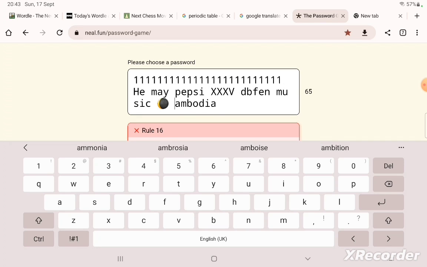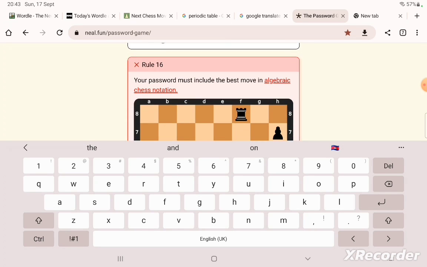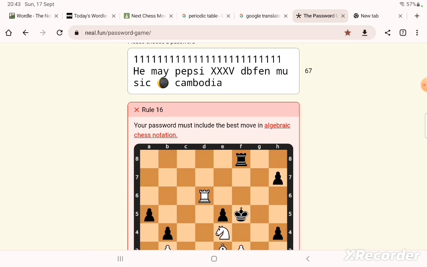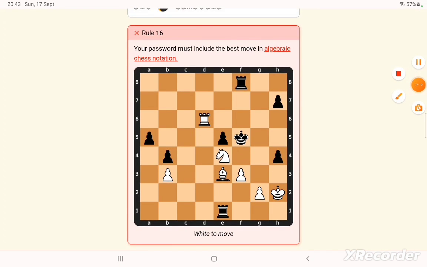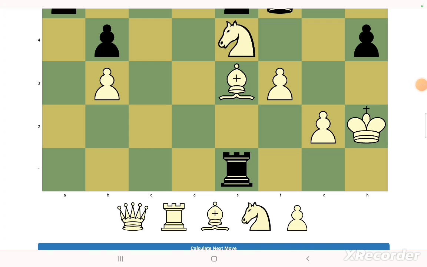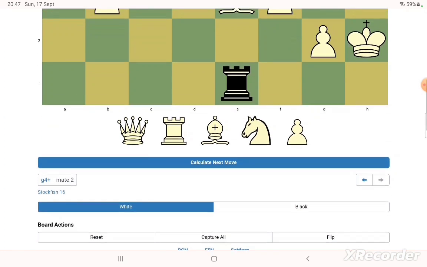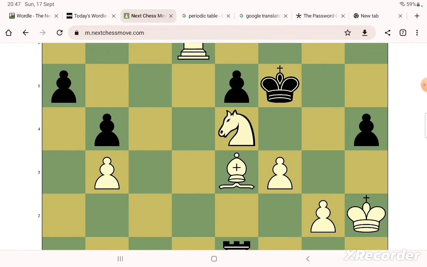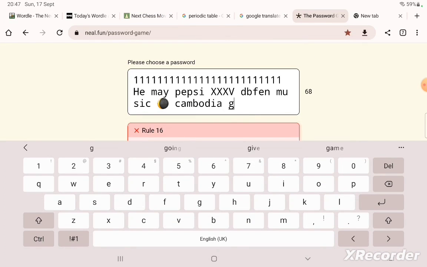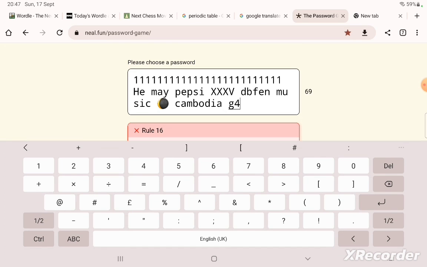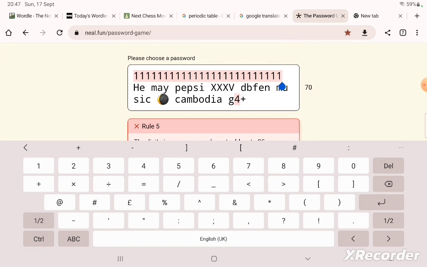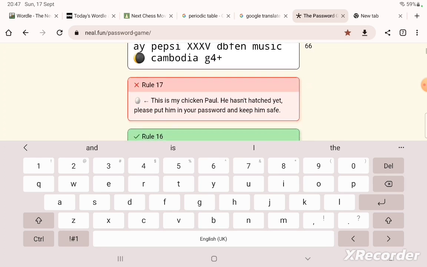I feel like I've done these chess ones like a million times already. No, not Cambodia. Why does it keep adding stuff? Okay. Alright, see you soon. Yay. Okay, alright, I think I've got it down. I'm already so tired. Calculate next move. G4+. G4+. 1, 2, 3, 4. There we go.